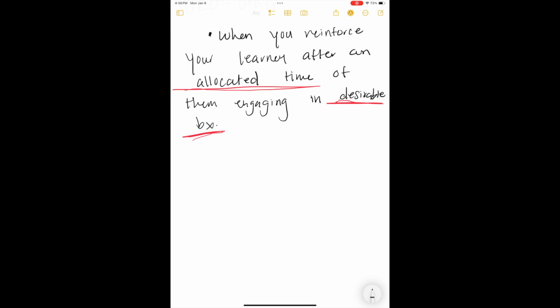I just want to say this really quickly. You're not going to reinforce them by saying how great it was that they didn't do what you didn't want them to do. You're simply going to reinforce them for doing the desirable behavior, right? This is how you're going to reinforce. You're going to reinforce by telling them how great they did the desirable behavior.